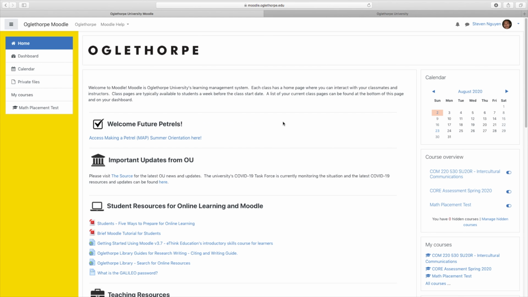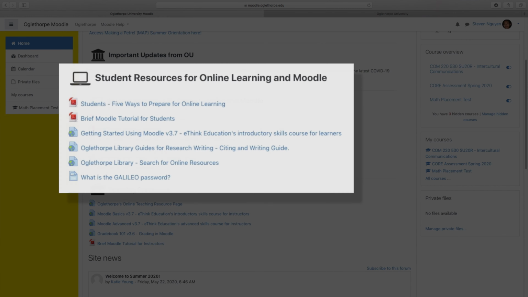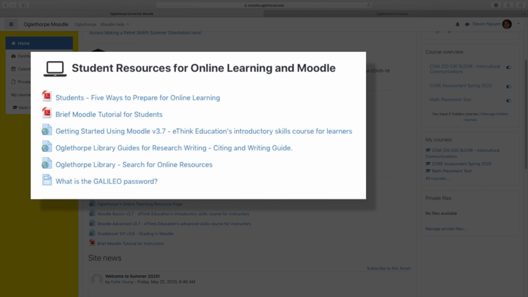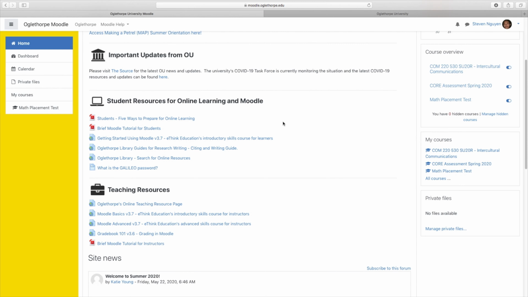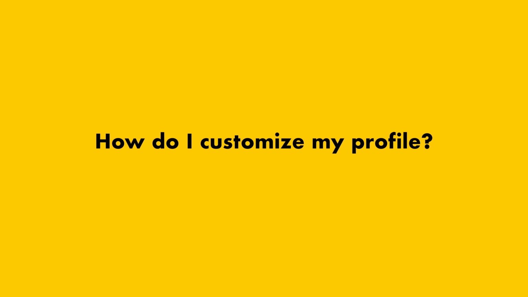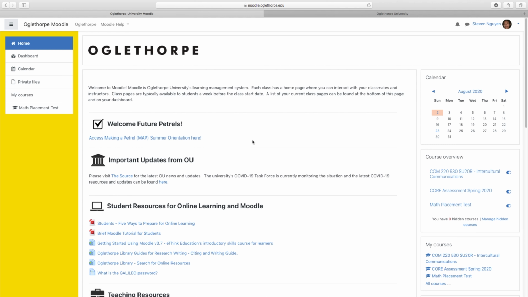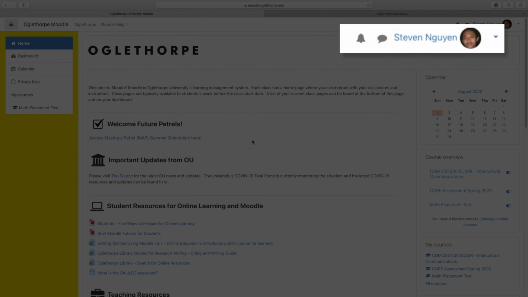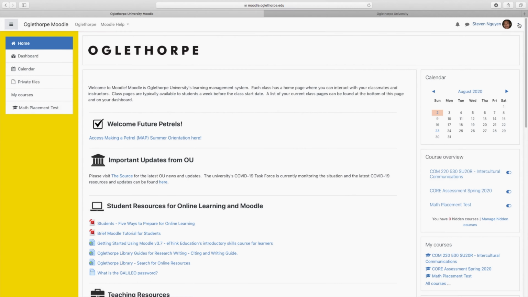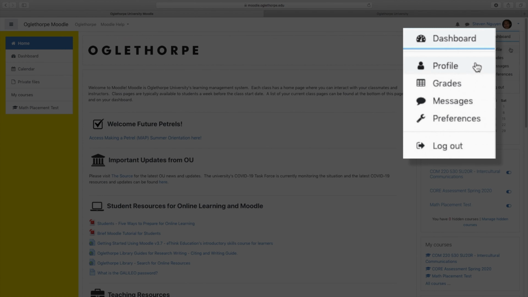Once you log in, you'll be able to scroll down and view your classes and see other helpful tutorials for remote learning. First, let's go over how to customize your profile. You can access your profile from the user menu at the top right. It's where you see your name and a small blue triangle. Click there to open up the menu. Choose Profile.